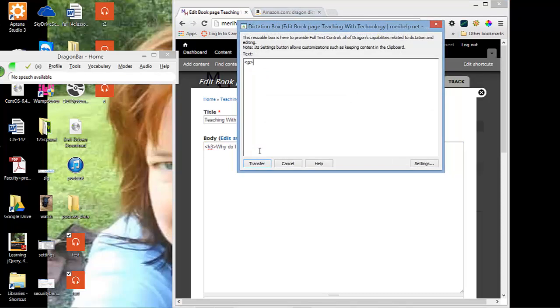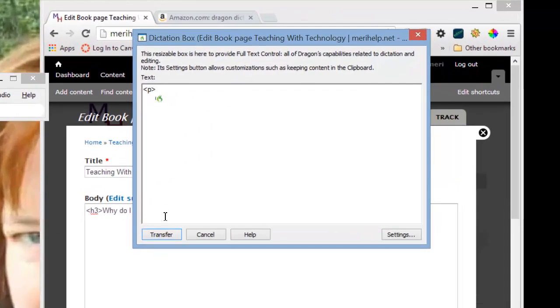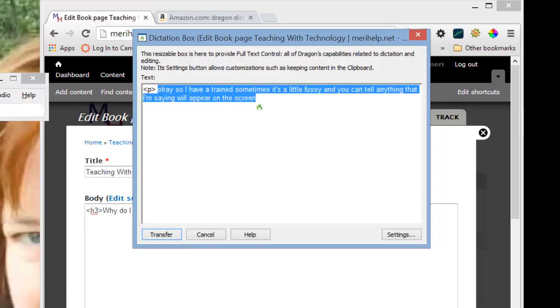Okay, so I have it trained. Sometimes it's a little fussy. And you can tell anything that I'm saying will appear on the screen here. So what happened was a P tag is an HTML tag, and it's a little finicky learning new things that are programming code. It can learn them. It's much better with words. But now that I have this in place, I'm just going to write a paragraph that's going to go into my blog.